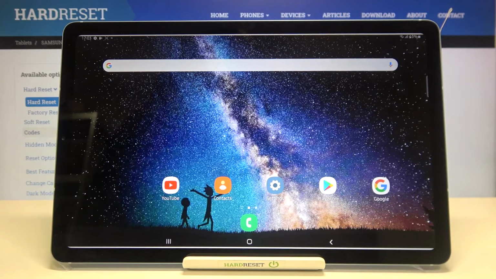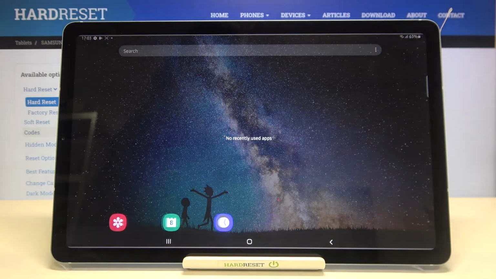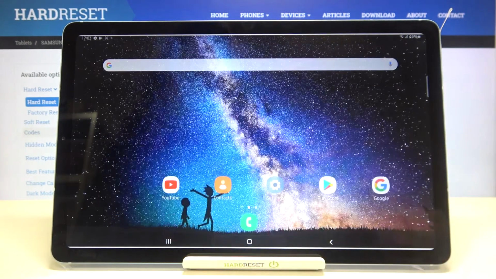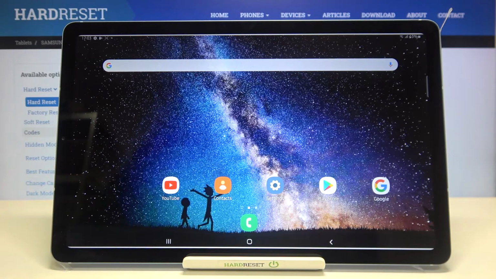As you can see, we just got back to our home page, so let's enter the recents in order to check. And here we've got no recently used apps, so it means that we successfully closed all of them. So actually that's all. This is how to close background apps in your Samsung Galaxy Tab S6 Lite.